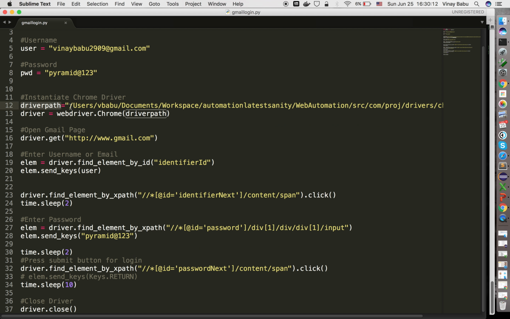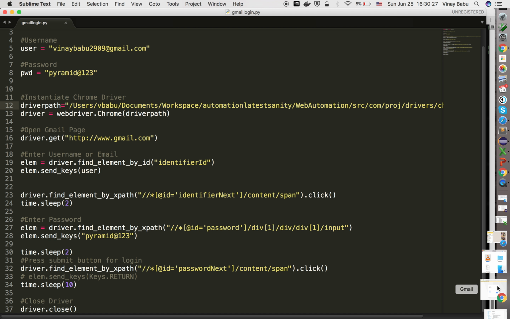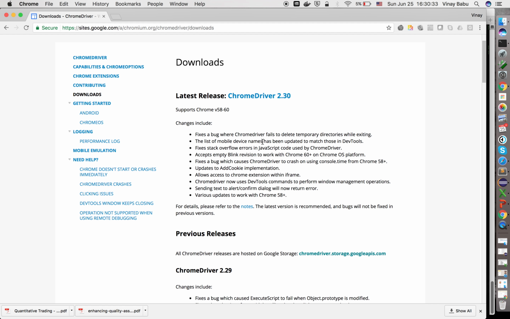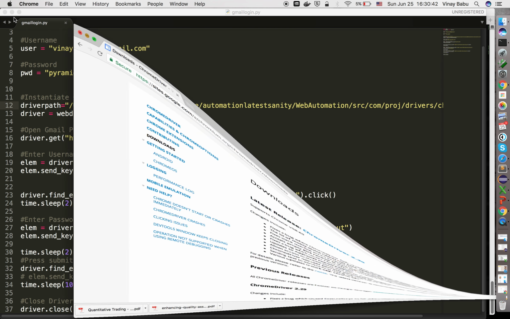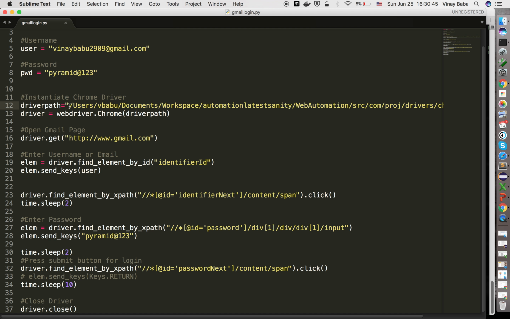This is very important. You have to make sure that you have the right Chrome driver or the browser driver, whichever browser you're going to use. I'm going to use Chrome here, so I have to make sure that the Chrome driver is available on my system. If you don't have it already, you can download it from the Google site. This is the site from where you can download the Chrome driver, and the latest Chrome driver is 2.30. Once the driver is downloaded, you just provide the full driver path on your system, and then create an object of the Chrome driver using the driver path.